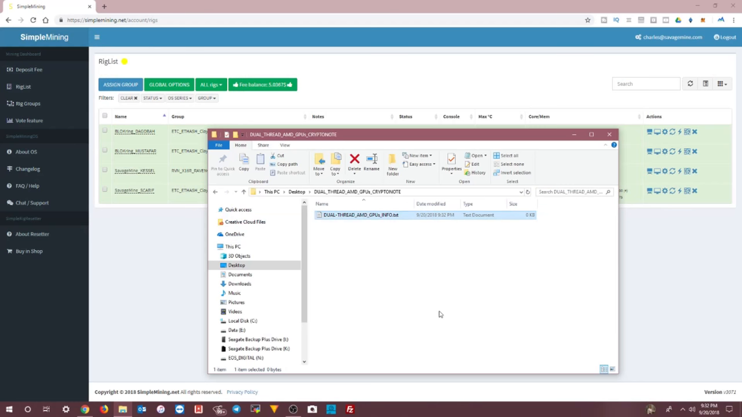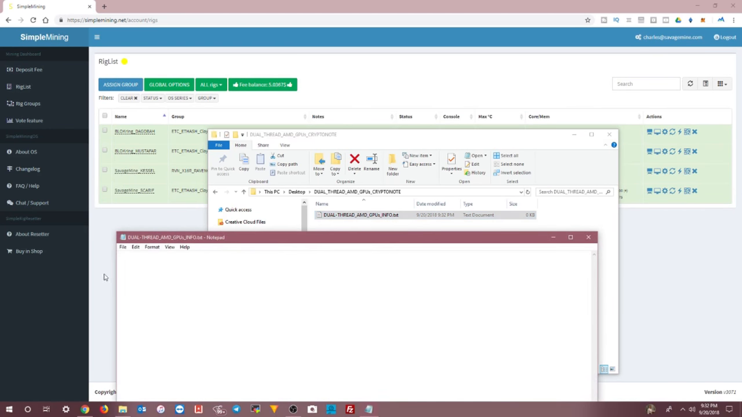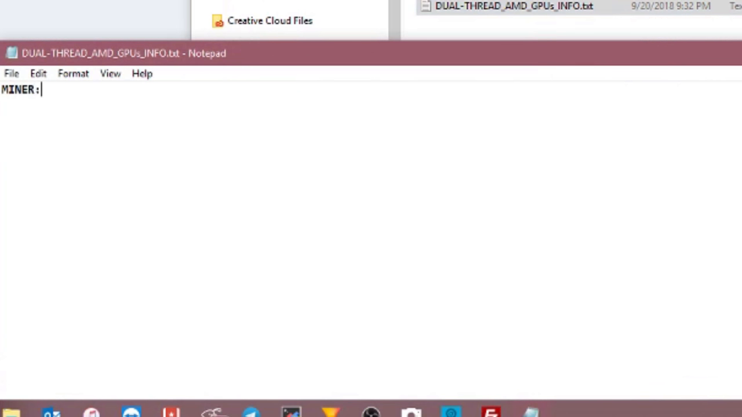All right. And here we'll just document what we're going to need. We're going to need to know what miner we're using. In this case, it's going to be XMR-STAK, but we'll paste in the actual name of the miner. We'll go with the current hash rate so we can compare before and after dual threading. Current OC settings. And then we'll say after dual thread hash rate.